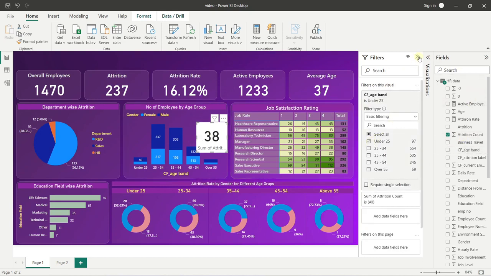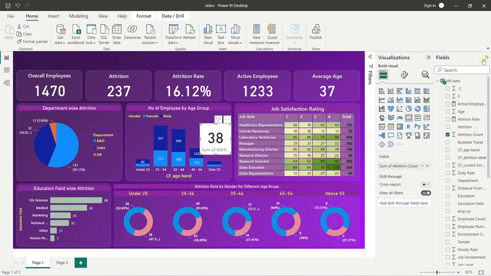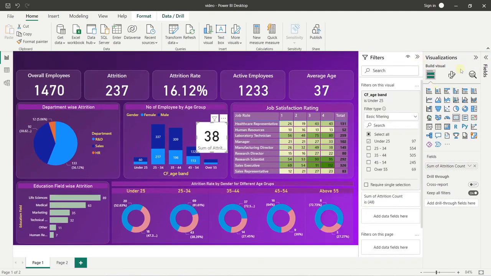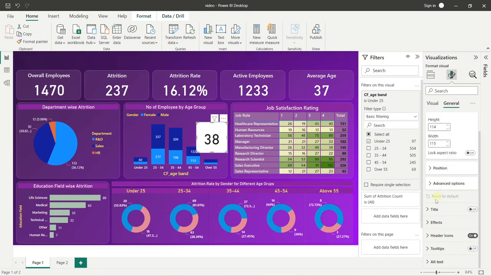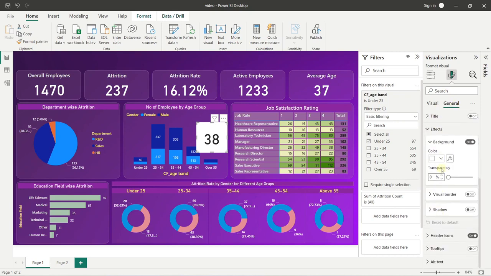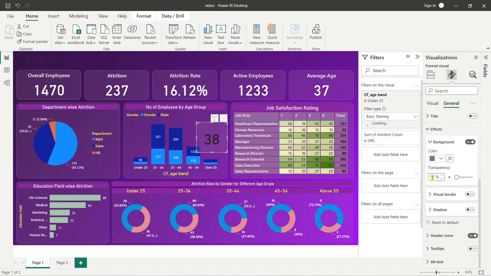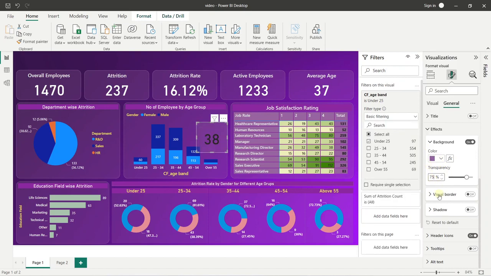All right. So I will quickly change the formatting for this. I will turn off the category label, we don't want it. Then we will go into properties. I will change the effects. We will take our background, which we have, and make it 75%. We will not be using any visual border here.